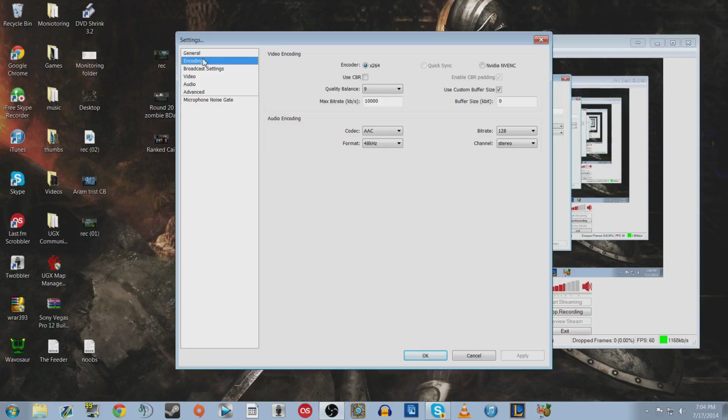For encoding, if you're like me and you're using an NVIDIA card, NVIDIA NVENC is another type of encoding that you can use, and you'll have to look up more specifics on how to use that. I just haven't played around with it yet.